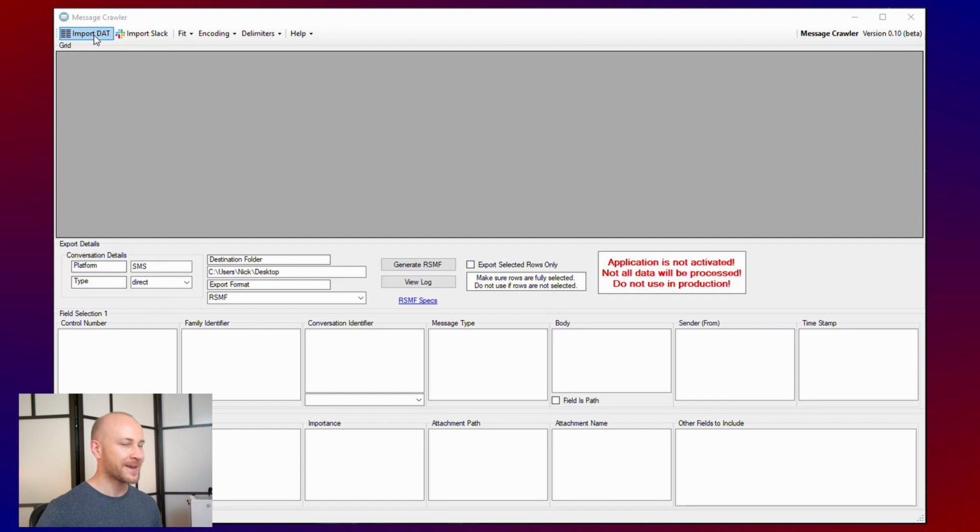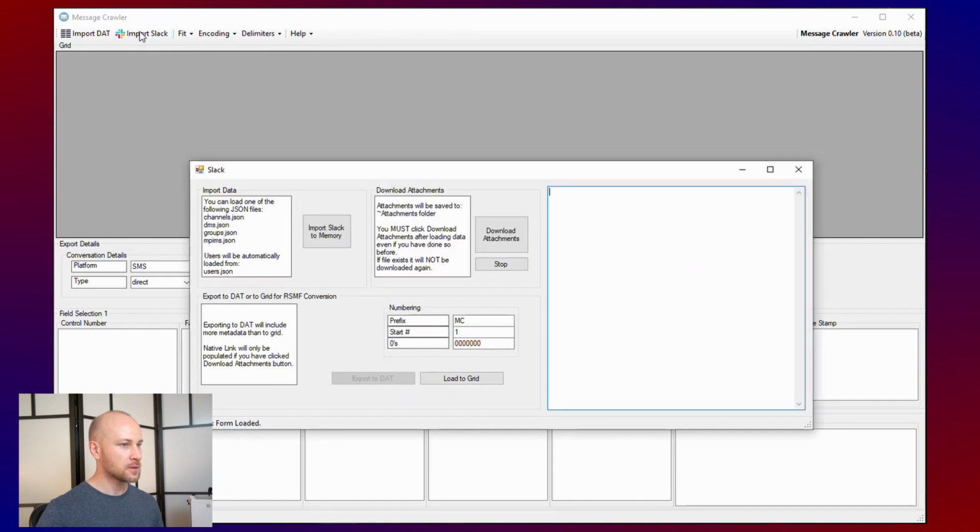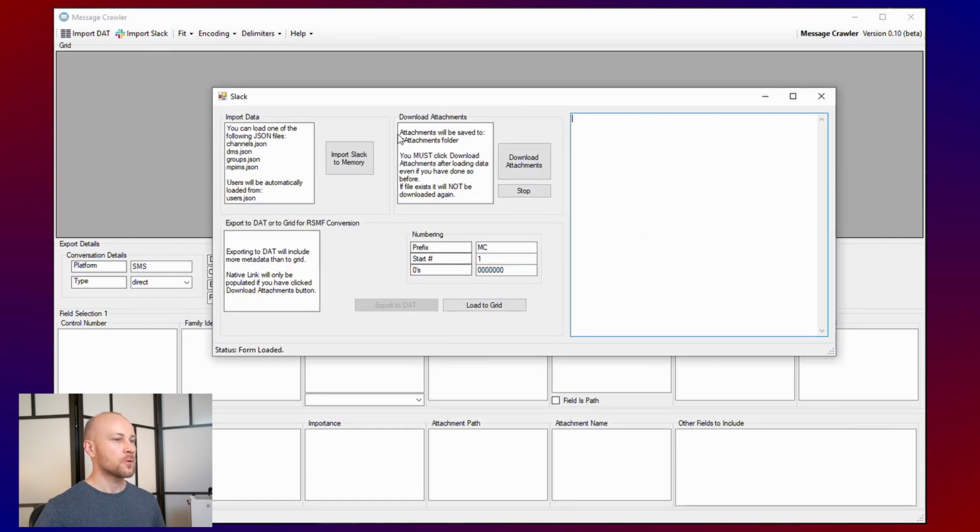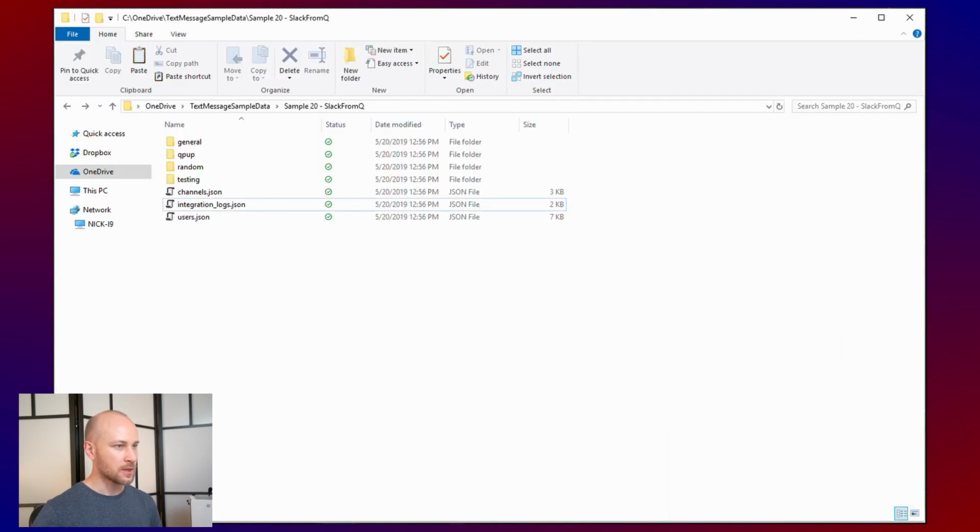I have an import button, which replaces that top section that we had where you browse to a file, and I added an Import Slack button. So let's click on that. It's going to come up with a screen where we can browse to Slack data. Let me show you what Slack data looks like.